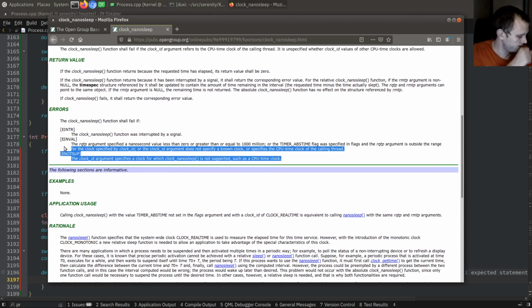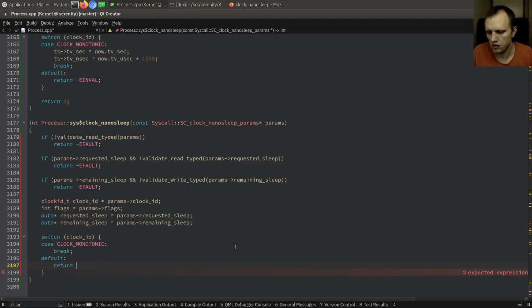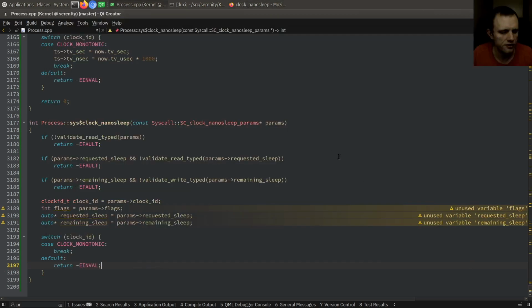In this case, excuse me, here we want to return ENOTSUP if the clock ID argument is not a clock for which nanosleep is supported. Or, no, hold on, here. Or the clock ID argument does not specify a known clock. Yeah. So we'll have to revisit these errors when we add more clock types. But right now, this is pretty simple.